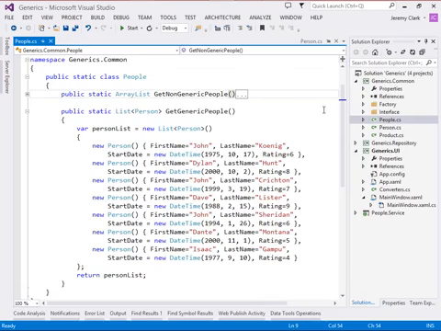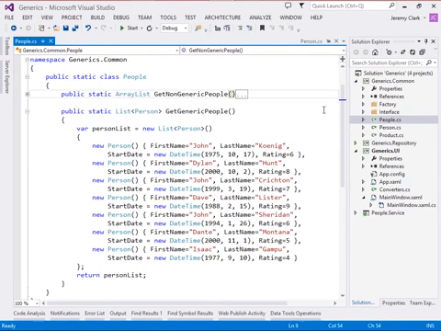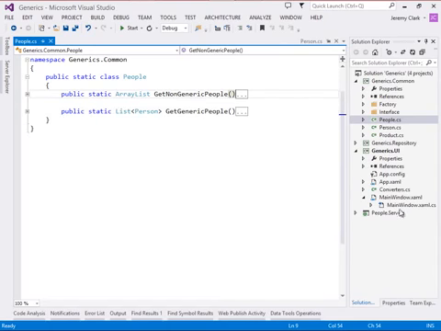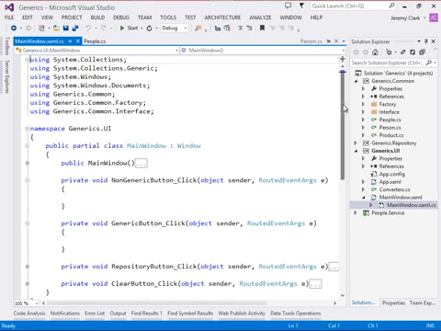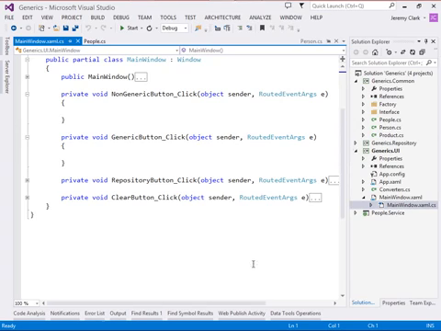In fact, the only difference is that instead of newing up an array list, we're newing up a list of person. The items that we're putting into the list are exactly the same as we have in our other method. So let's see how we'll actually use these in our application. We'll go to the code behind for our form, and we see that we already have button click event handlers set up for our non-generic button and our generic button.